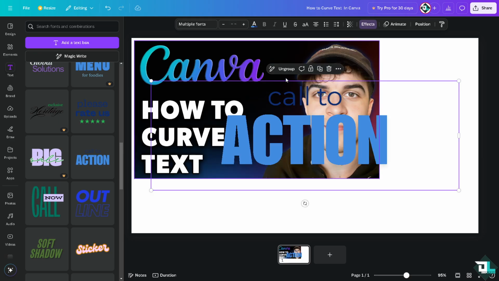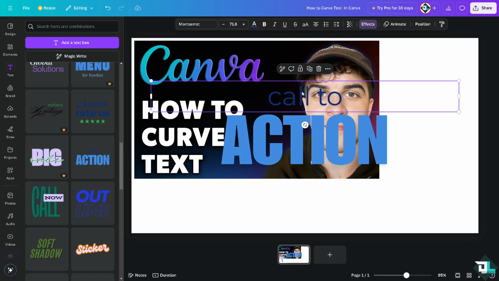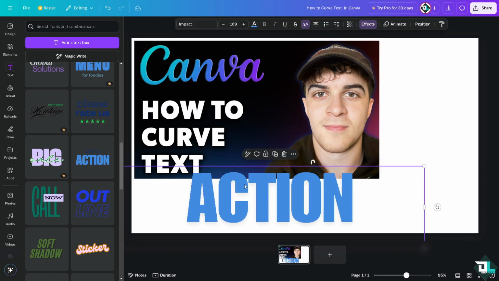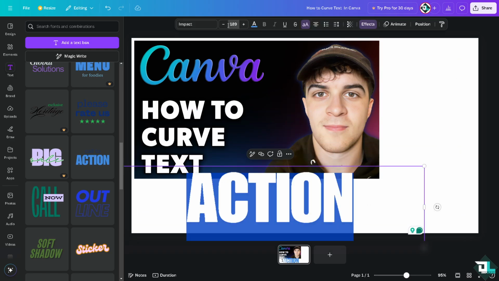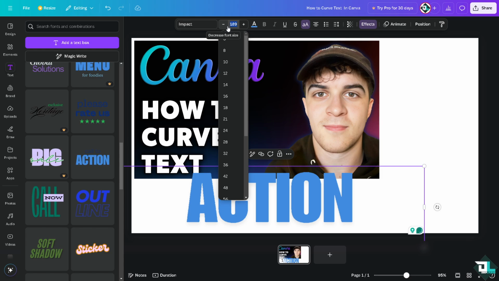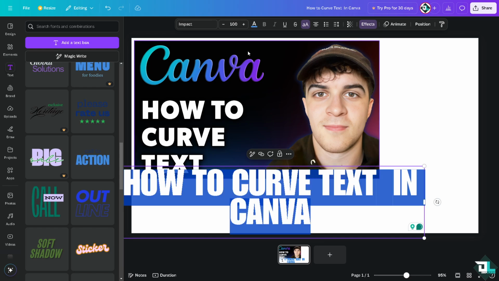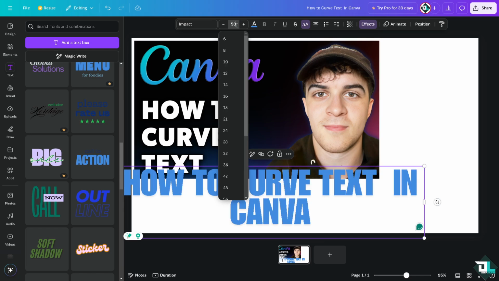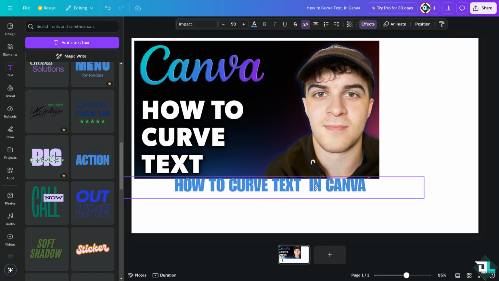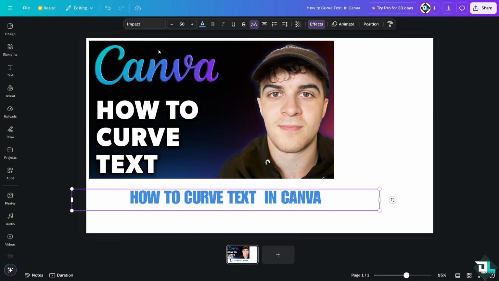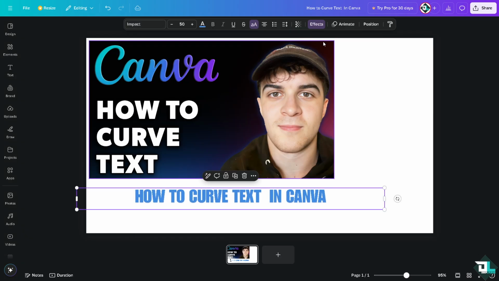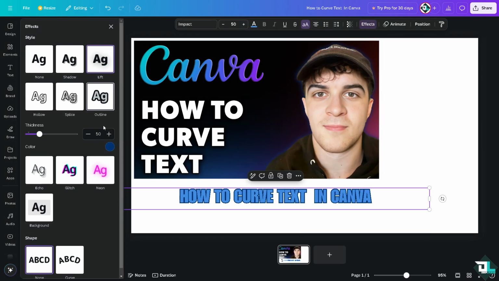I'm gonna ungroup this file because I don't want the first one. I'm just gonna use this one instead. I'm gonna decrease the font into maybe like 100, maybe like 50 is enough. All right, after that I'm gonna close this one. I'm gonna go to the effects.